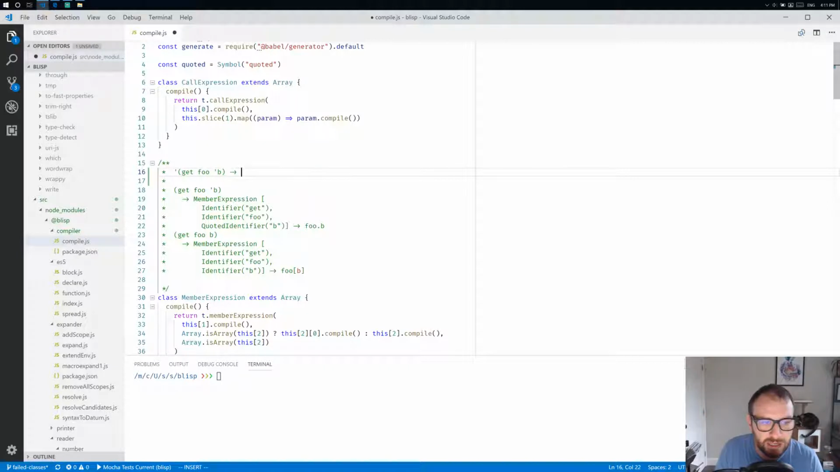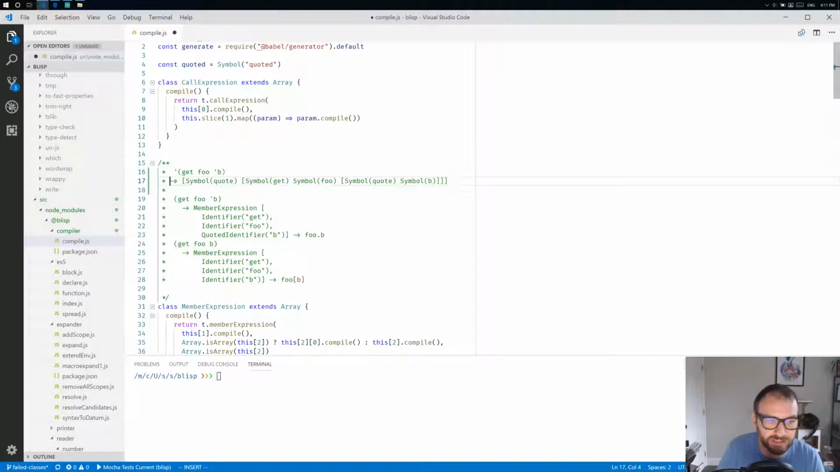actual classes. So basically, this would be parsed into an array: array quote, and then another array, and that would be get foo and quote b. So these would all be symbols, and these are just the normal JavaScript classes. Normal JavaScript array, normal JavaScript symbol. For completion, I'll continue and type all these out. Okay, so this is what our reader will spit out. And here I'm just going to use some kind of notation like this. So this is the source text, and the reader will essentially expand this into this array.